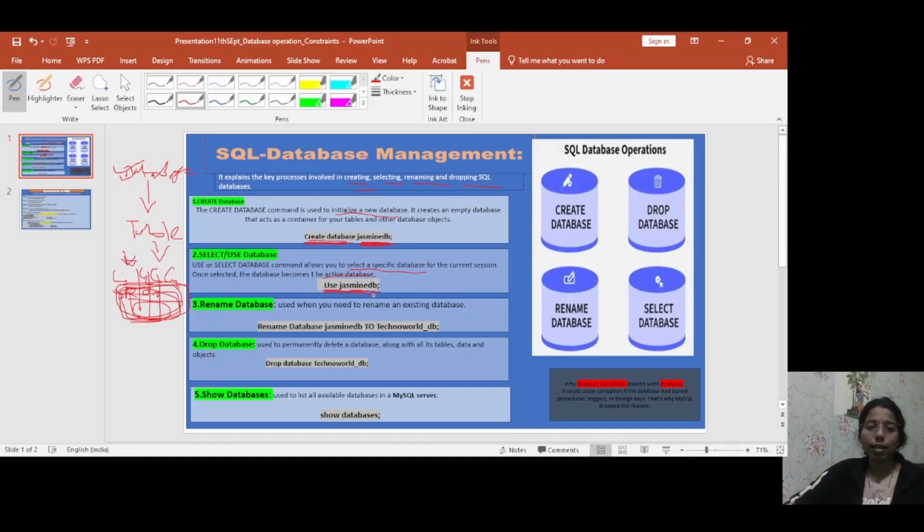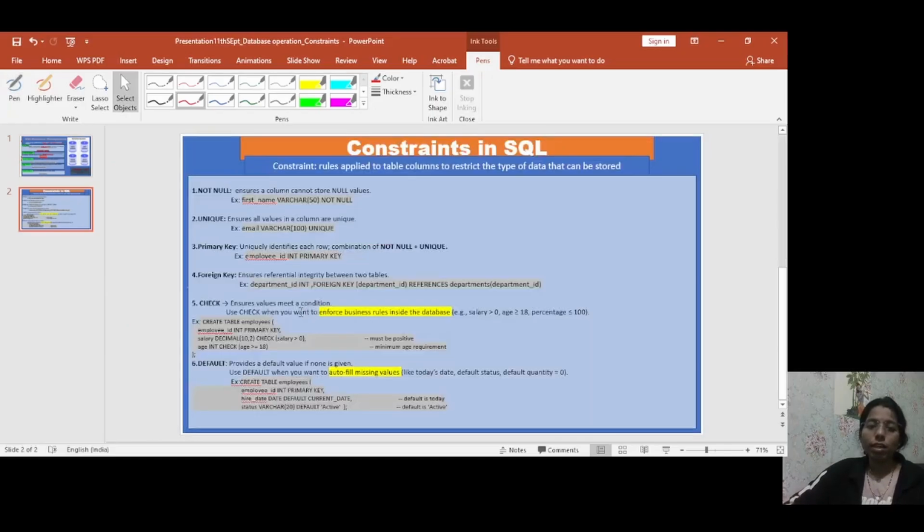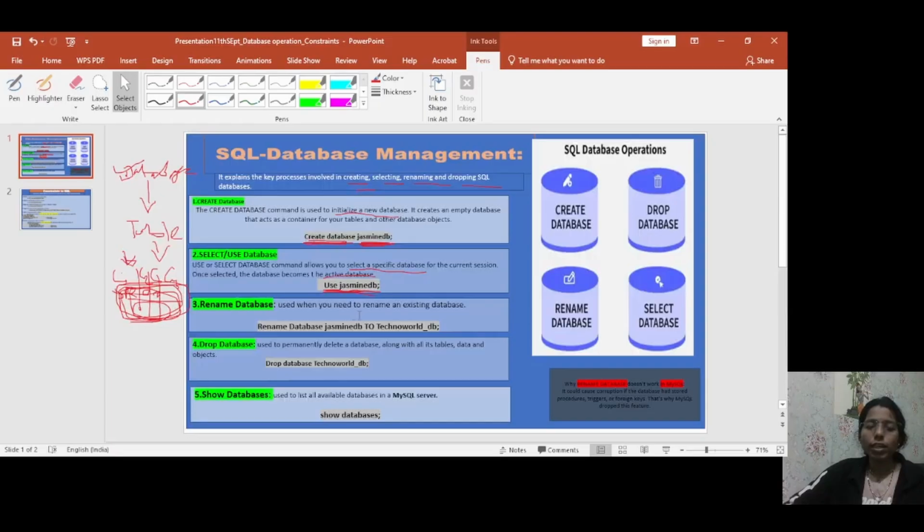Use database name. Then it is saying rename database. Already we have given the name for the database, but still we want to rename it from one name to another name. That's why it is used when we need to rename an existing database. For that we will make the syntax: rename database old database name to new database name, whichever new name we want.